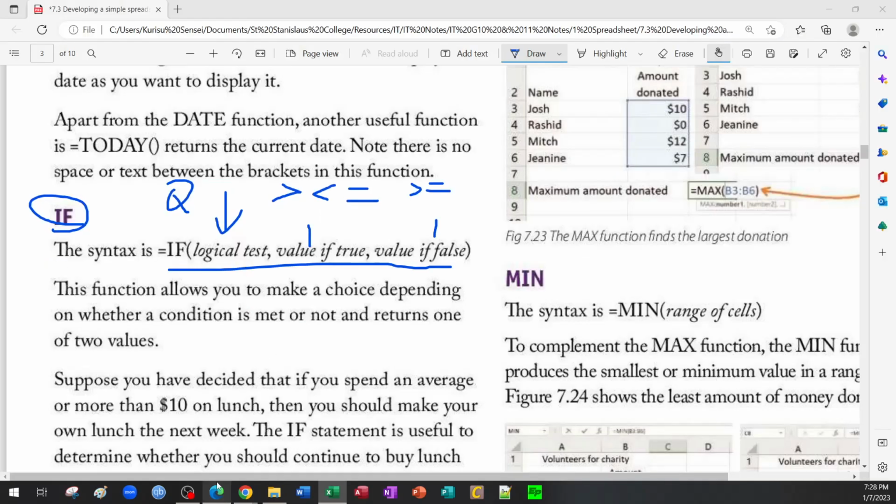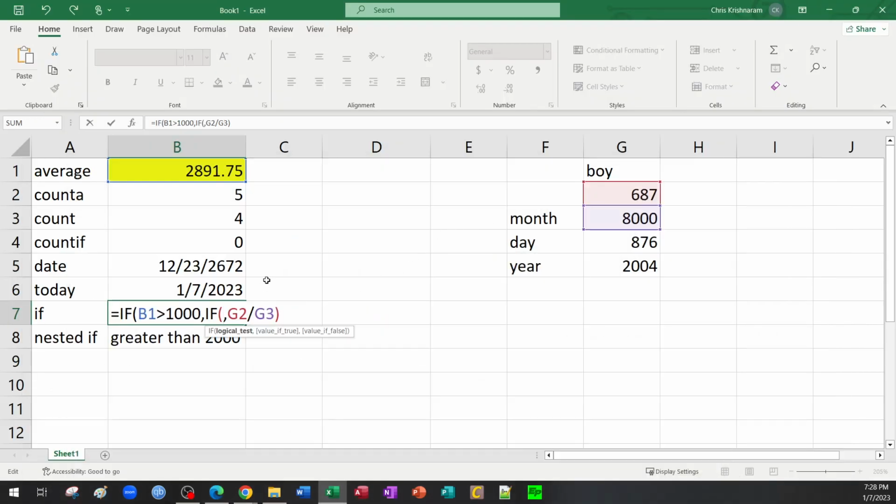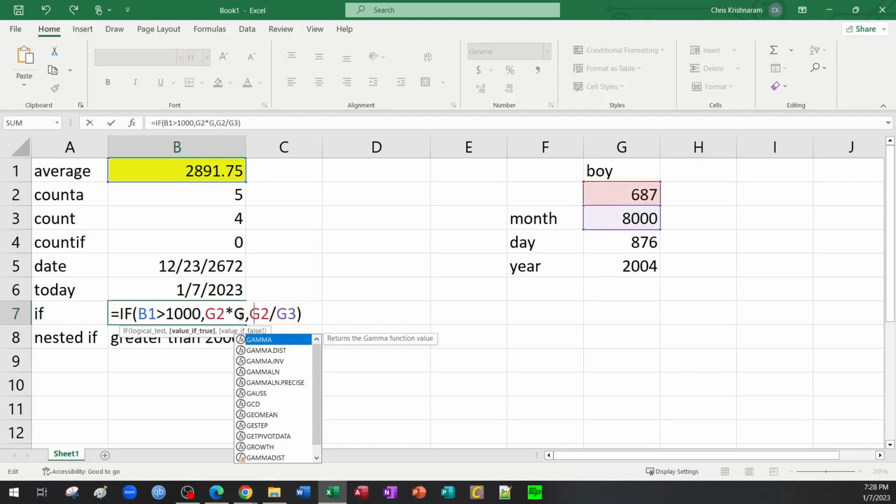You just got to remember how the original one works. What is the syntax for the original? It's a test, a value if true, a value if false. Whatever is in the true is going to be carried out, whatever is in the false is going to be carried out. So even if you put one within the other, it's still going to work the same way. So G2, let me put back this here.